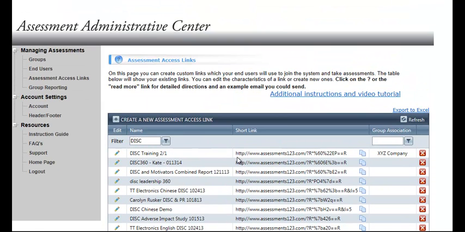Other features I have available are to delete links by clicking on the red X to the right of a link, or I can click the pencil icon next to a link to make edits. Let's start with adding a new assessment link. I would click on either the plus sign or where it says create a new assessment access link.